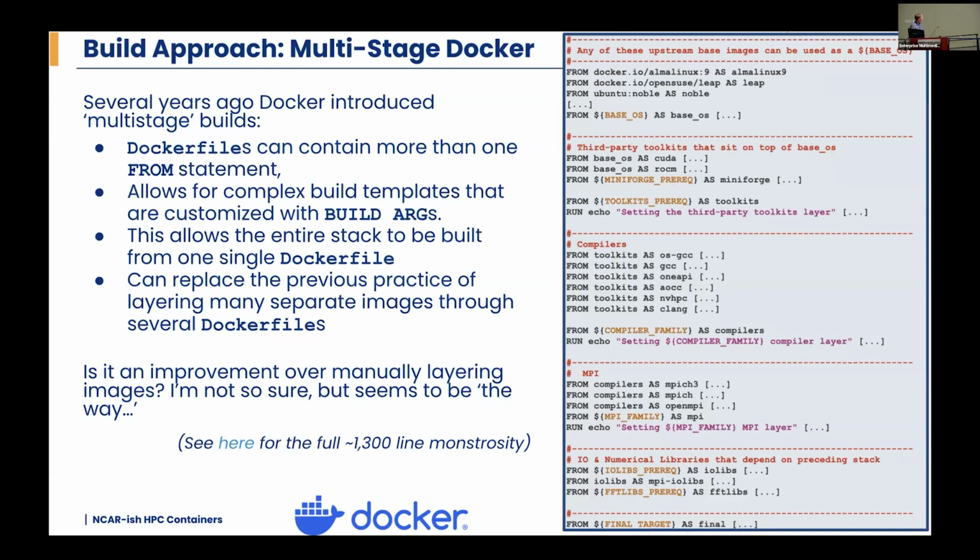My pointer's not working, but it begins with, there's like 5 or 6 different operating system entry points. You actually choose one of those, and then you can layer on top of it toolkits and MPIs, etc. And so the whole thing's a monstrosity. It's 1,300 lines, and all those dots are actually where the business is, right? That's the details of building in NVHPC and tightening it up to make it fit in a nice small container. But that's the idea.